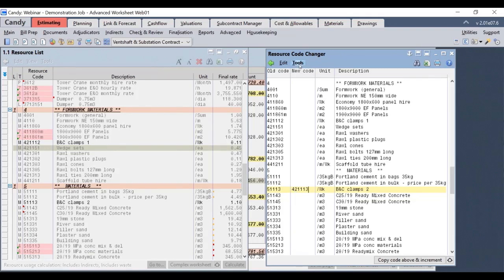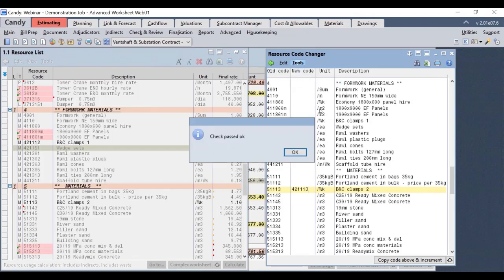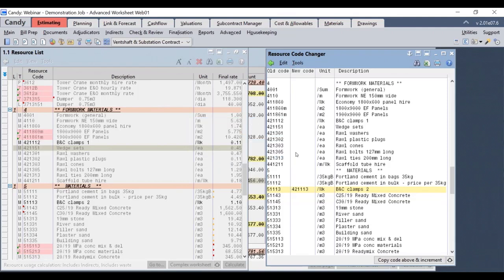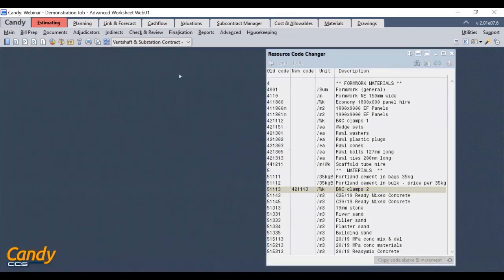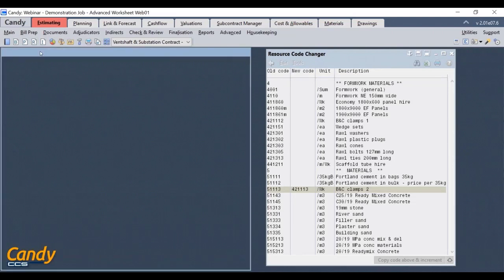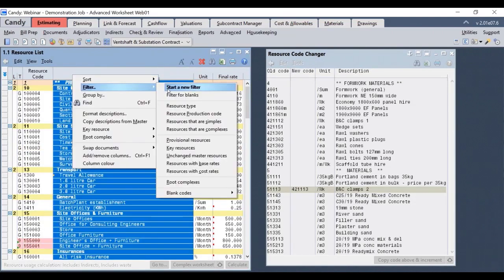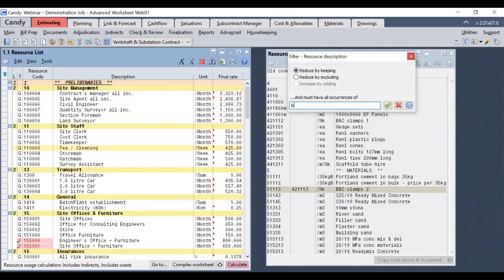Once I'm happy with my code, I will check if the recoding was successful, and to do that, I'll click on the Tools button. And then I have an option there to check if the codes are all right. And if the check has passed, I can click on OK. So now that everything went well, I will go back to Tools again and convert the job. And then I'll confirm that by clicking on yes. And then I'll go back to my resources to see if everything went well there. I'm looking for my B and C clamps.